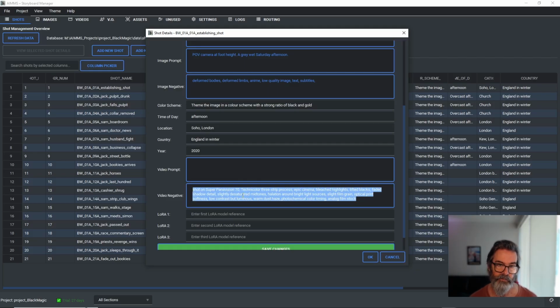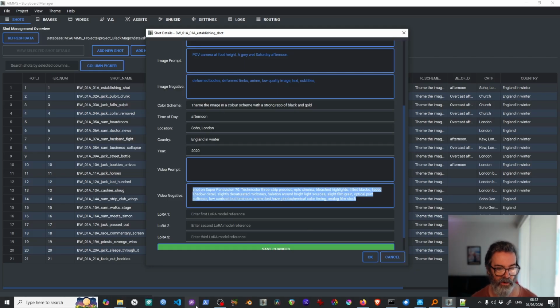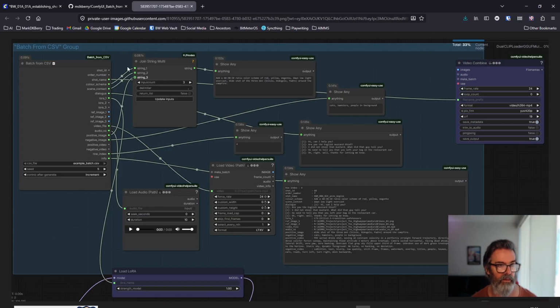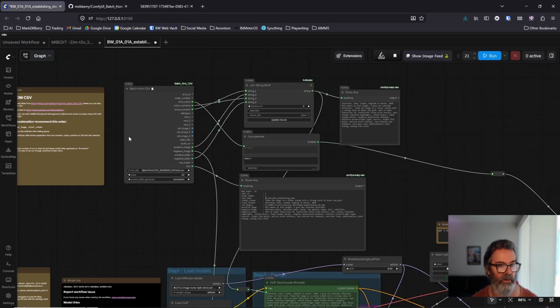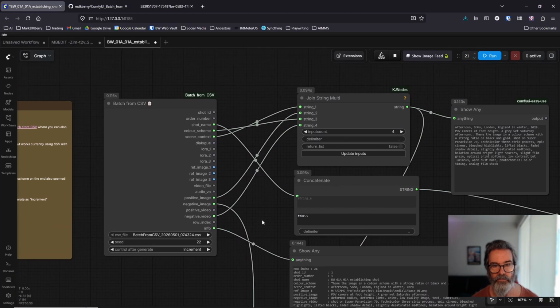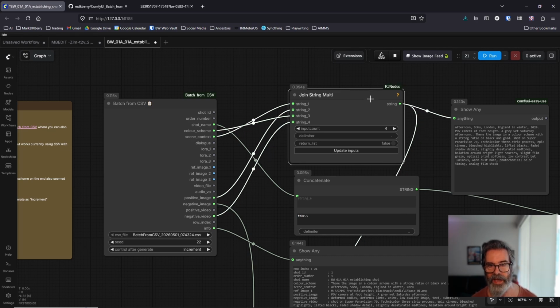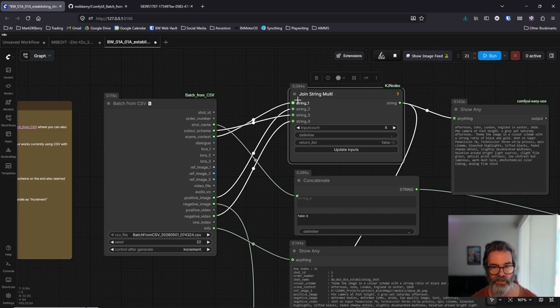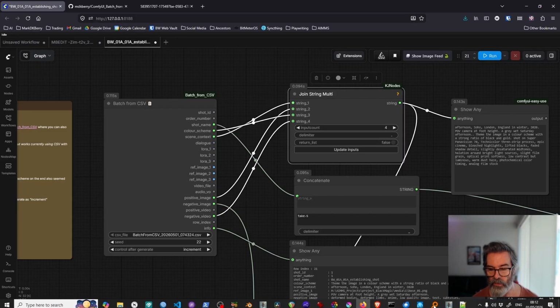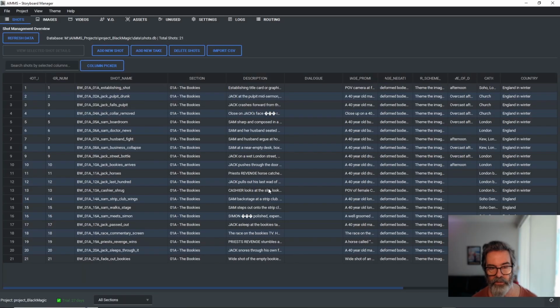And then when I go to the model here, I'll explain all this in a minute, but I'm plugging negative video into a concat string from CageEye that concatenates all these strings, all these fields together.